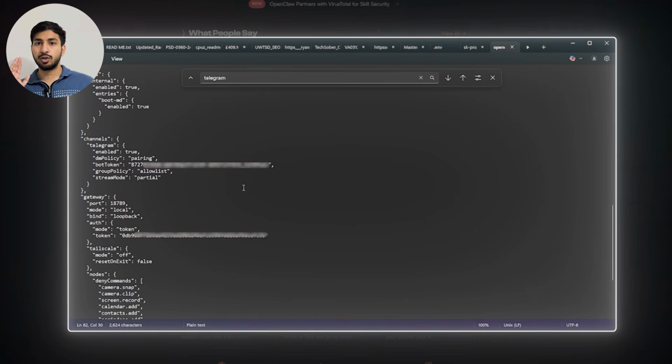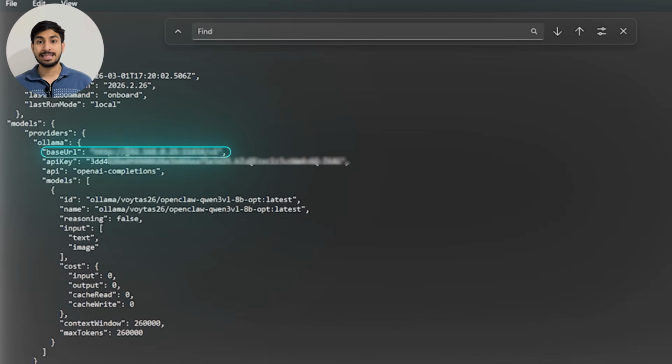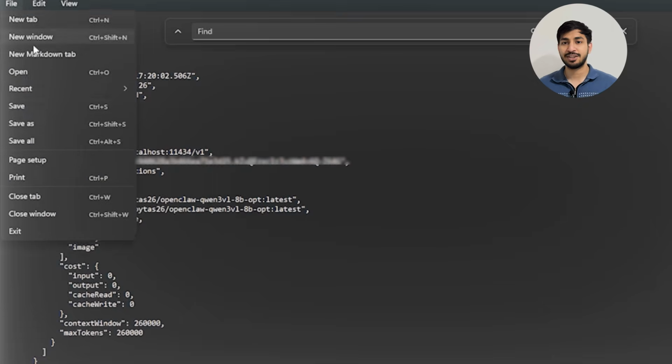Once again, go to the top of the JSON file and you will see this term, base URL. Here, replace your IP address with localhost. Do exactly as I am doing. Once done, it will look something like this. And now finally, save the JSON file.